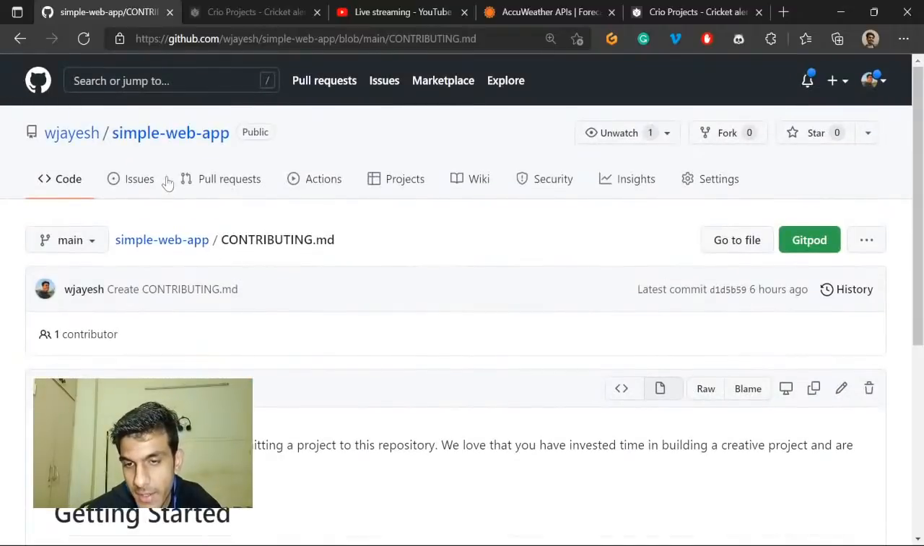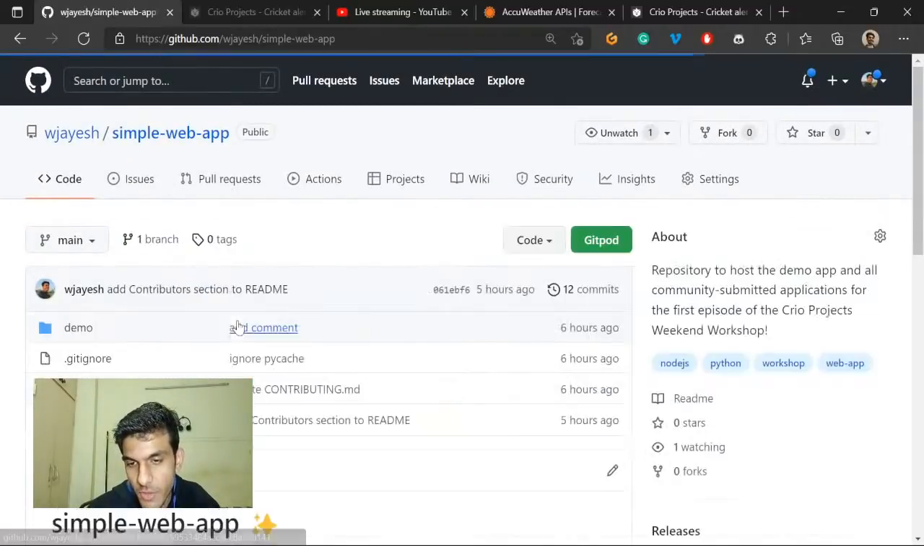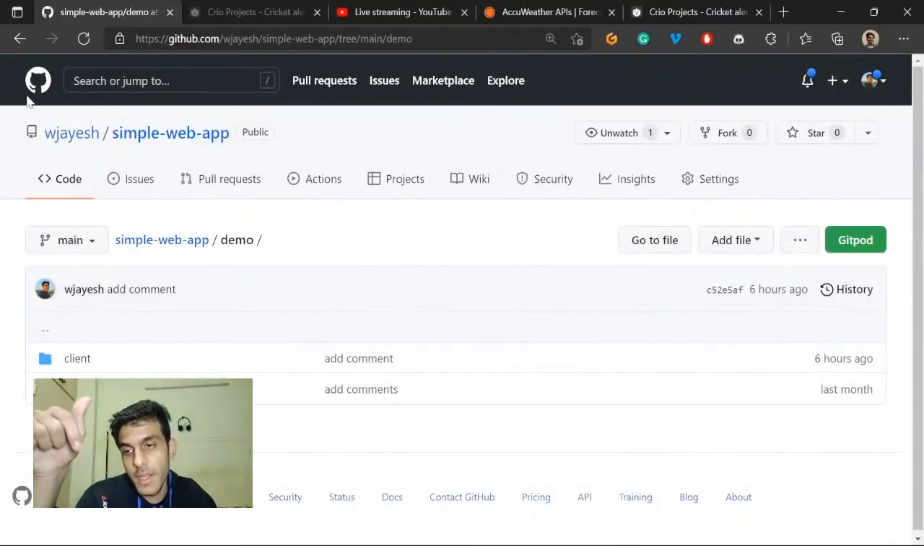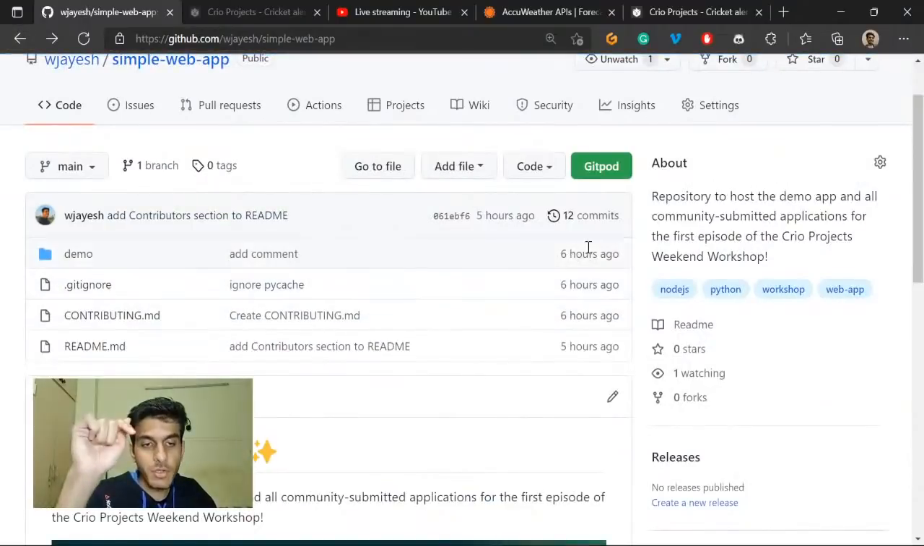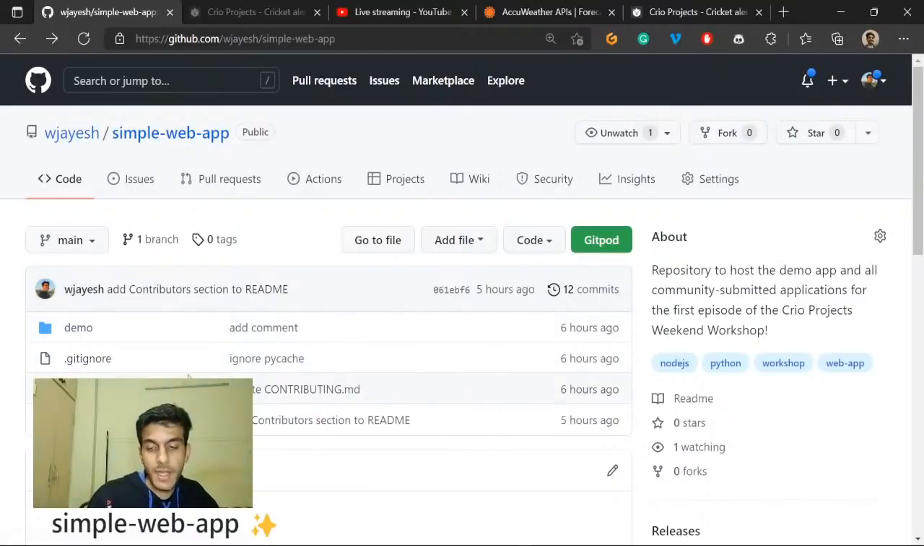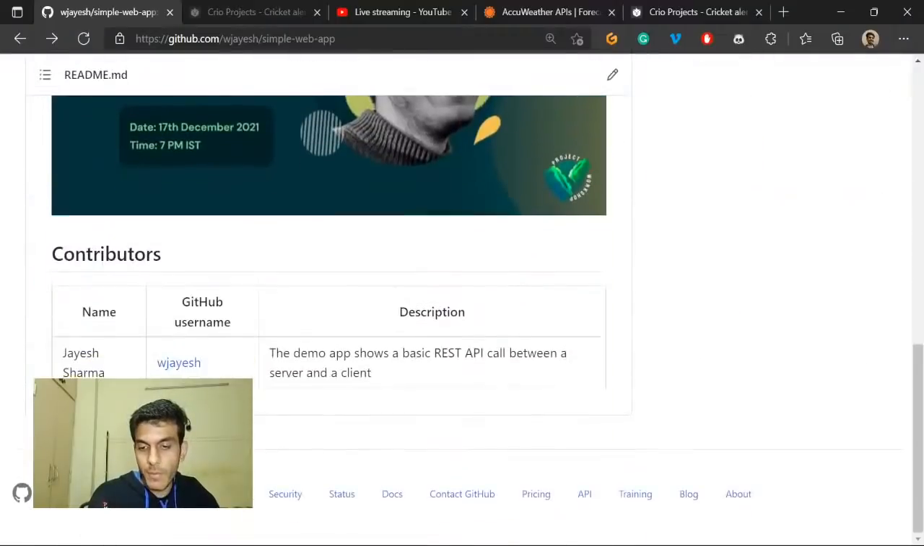So if you look at the repository structure here, it's the same as what we saw. There's a demo folder, which is the folder which I have built, right? So we have looked at the client and the server part, right? This is the demo. What you have to do is fork this repository and create another folder here. Say if you have username XYZ, you have to create a folder called XYZ and then add all of your files inside. After you're done with that, you have to come up to the README part.